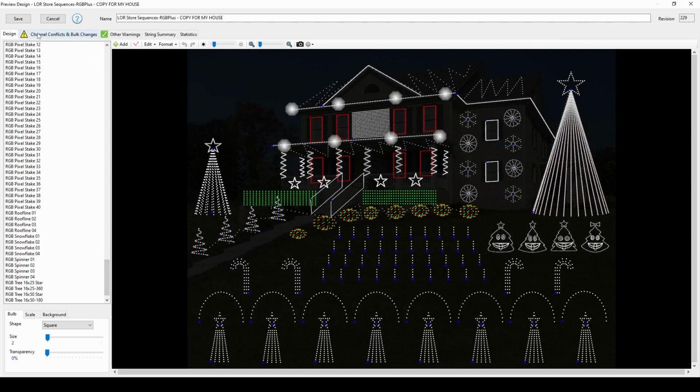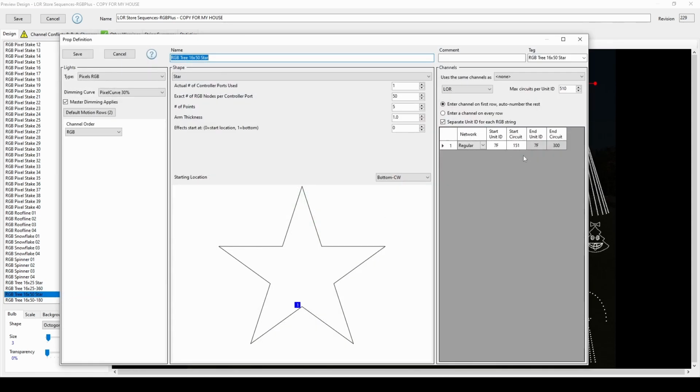After making this particular change, you'll notice that there's now a conflict in the preview. It's because of the star on top, which used to be pixels 51 through 100 of the 16th strand on the tree. Make sure to edit the topper as well. You can either move it to pixels 101 through 150, or move it to a new unit ID entirely and set the start circuit back to 1.